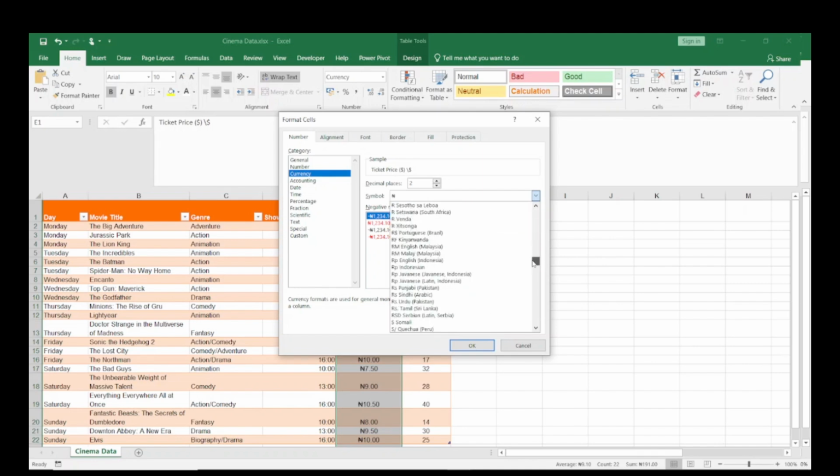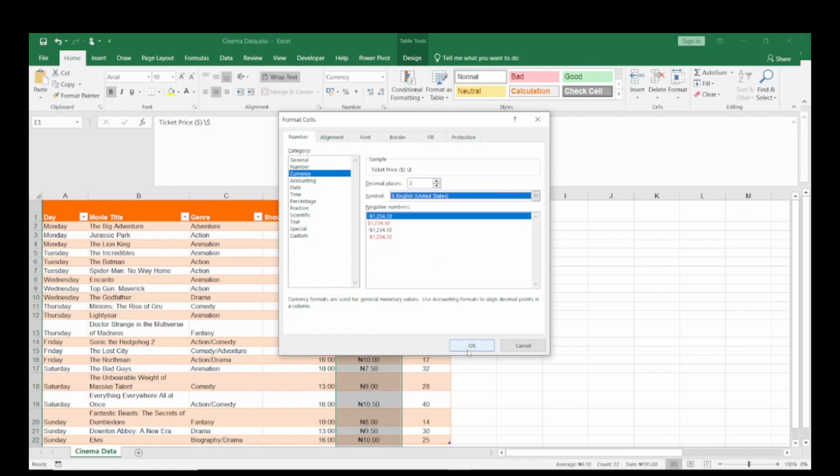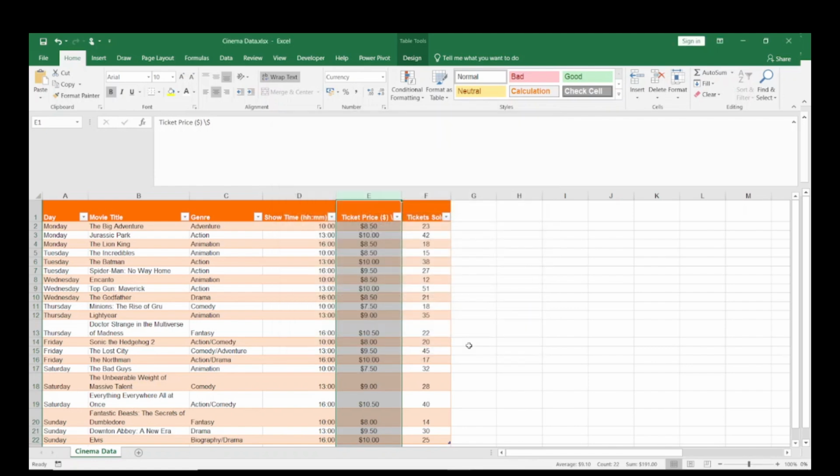And I'm looking for. Let me see if I can get the US dollars. Where are you? All right, I'll just use any of the dollars. Yeah, English United States. Yeah, thank you. Exchange rate is important right now. I can't be doing 8 naira 50 kobo movie. Come on now. All right. So here I can easily see my prices. I've done a formatting for you there. So you have to make sure it is in the right format.